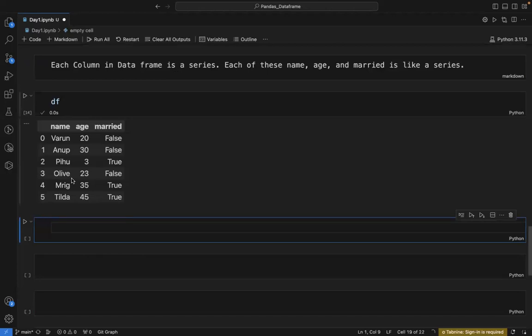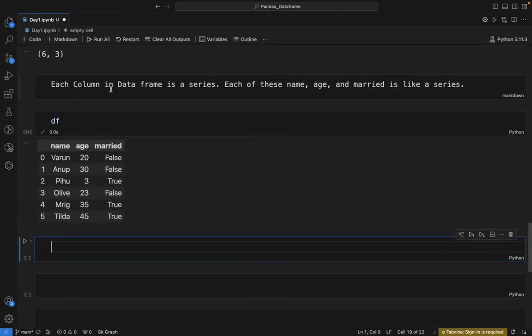You can say it like this: each column in a data frame is a series. Each of these, name, age, and married, is like a series.